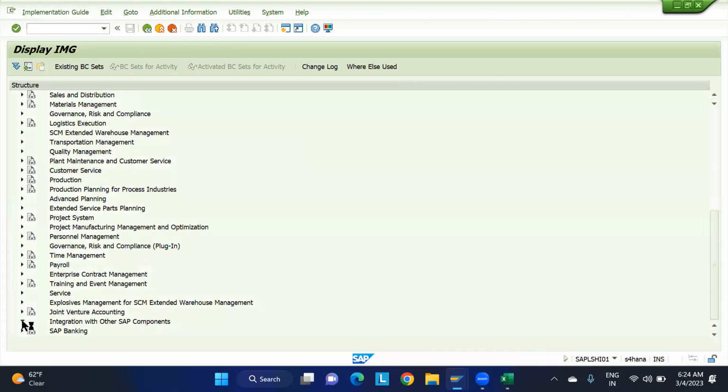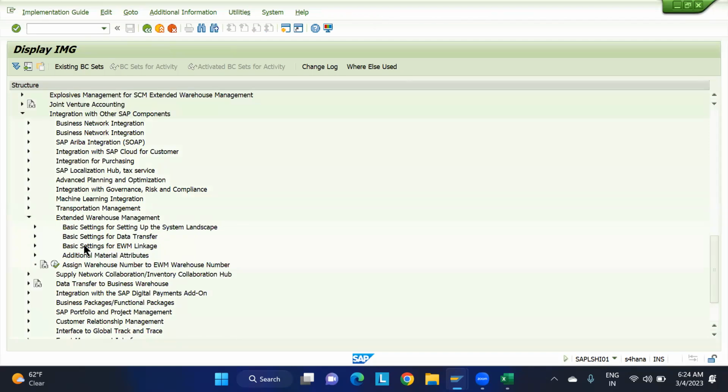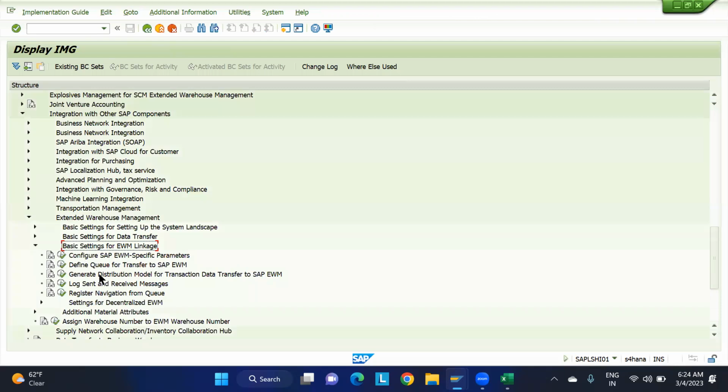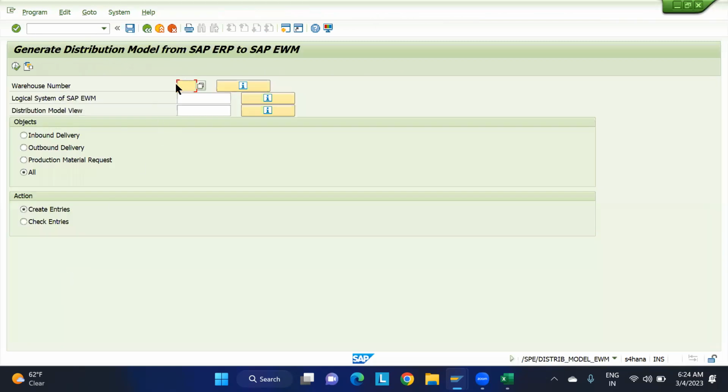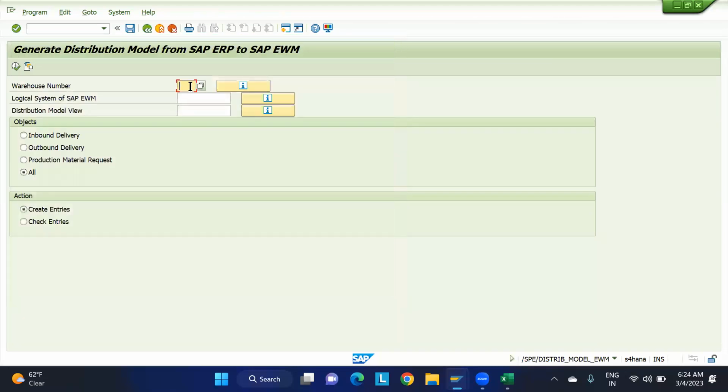So here, integration with other SAP components, EWM, basic linkage between ERP and EWM. In this, we're going to see generate distribution model for the transaction data transfer to SAP EWM. From which system will it go? It will go to the warehouse number. This is the ERP warehouse number; only 3 digits are possible here. And we're going to put this ERP warehouse number.